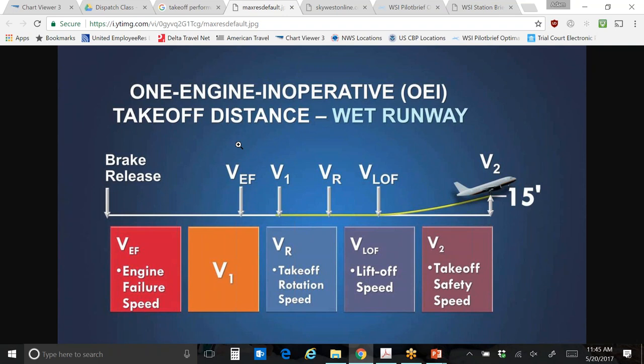So, yeah, those are the big things that affect takeoff distance. And those things affect landing and en route performance as well. They all come into play.